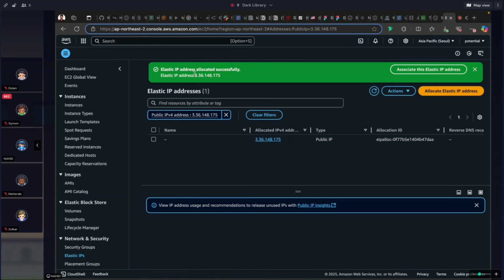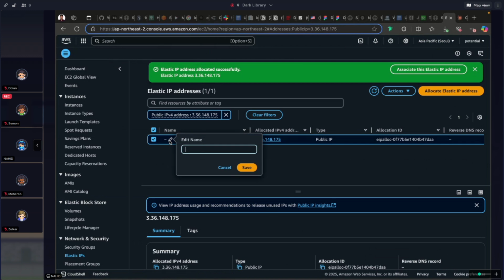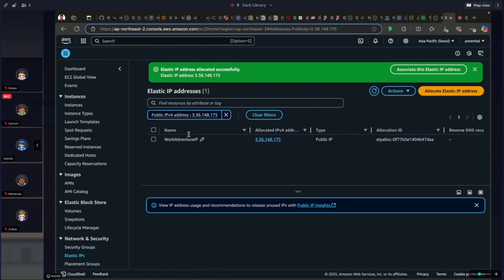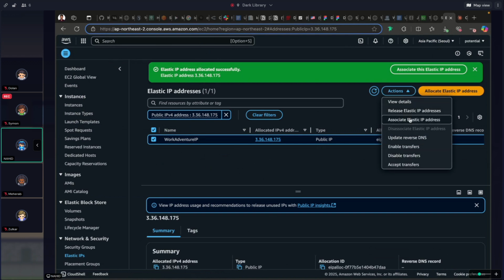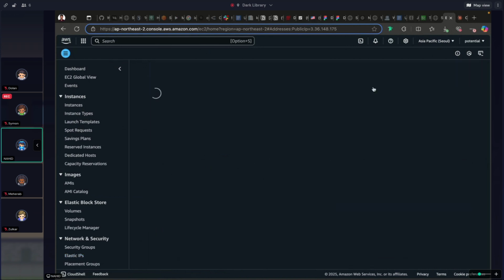So we have been given a new IP, which is 336, mainly this. We're just going to rename it so that it will be helpful for us to remember, which is work adventure IP. Okay, save. So we got the IP, but this IP is still not connected to the instance we have created. So to connect this IP with that instance, you just have to click here, then action, associate Elastic IP, or we can just directly click here. So let's directly click here.